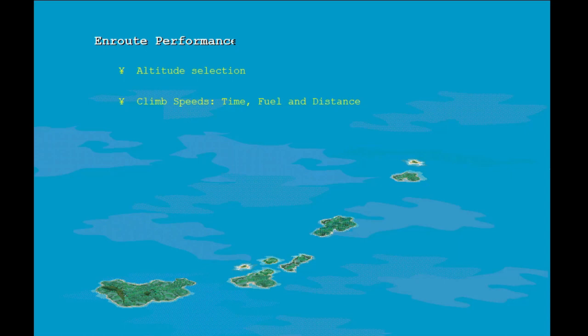Then we will discuss the performance of the airplane in Enroute climb, including the climb speeds and the time, fuel, and distance for climb to the cruise altitude. We will discuss the cruise portion of the flight, both for all engines operating and for an engine inoperative. Finally, we will discuss descent and holding.